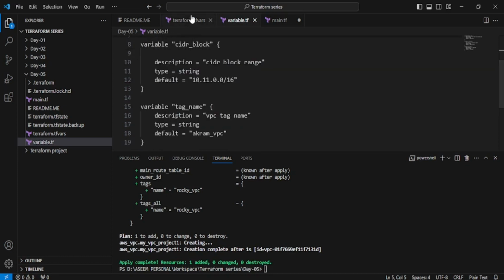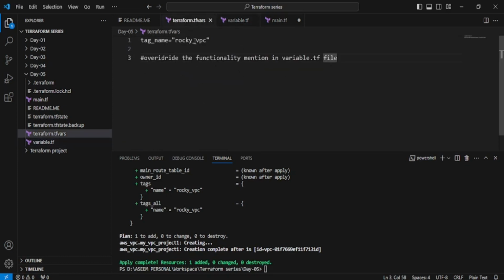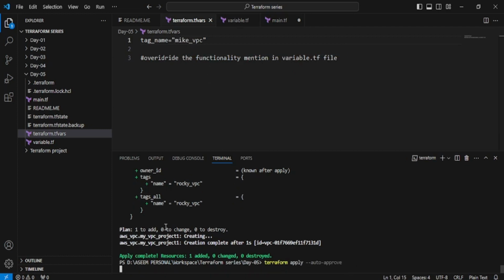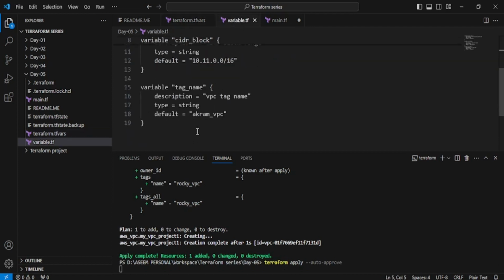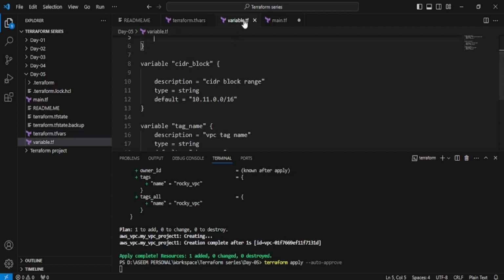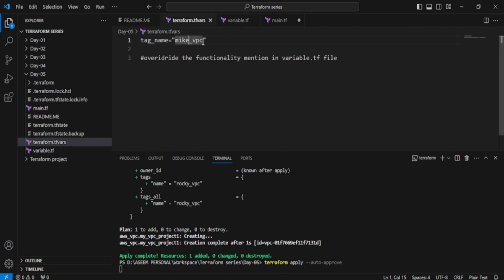So let me change it to something like Mike, right? Let me save it and I will apply one more time. Terraform apply. Okay, so it shows me what changes are going to happen. So what happened is that it will not take the Akram VPC value from variable.tf, it will take it from the Terraform.tfvars file.